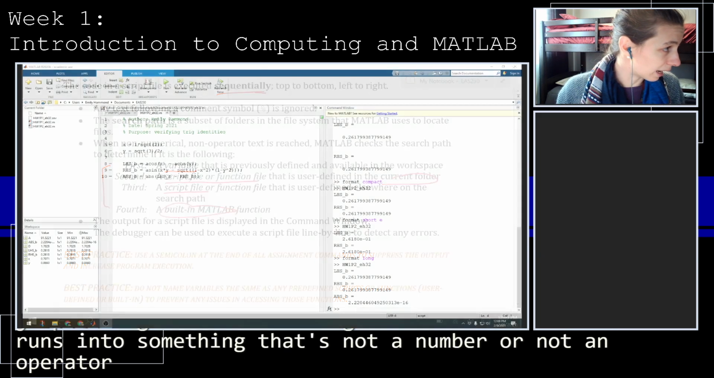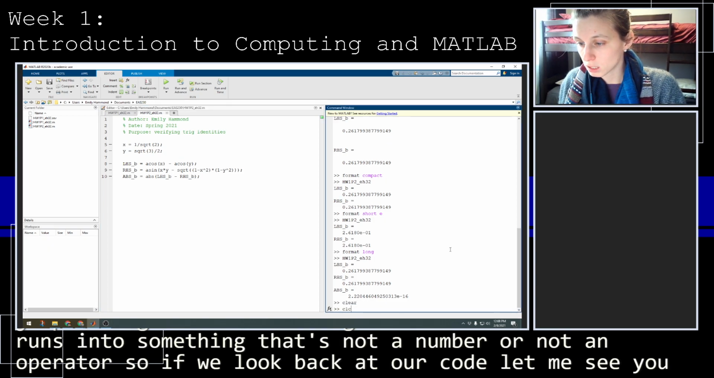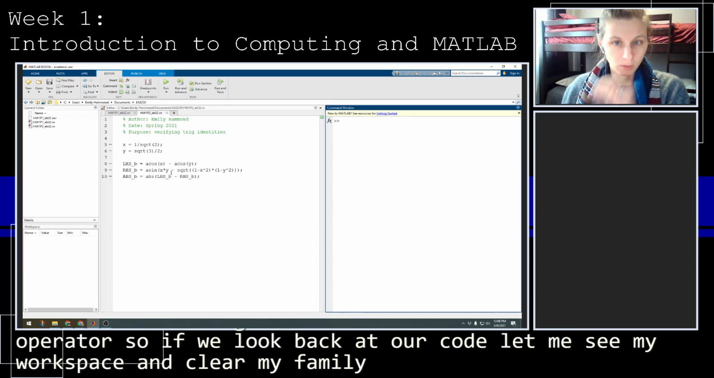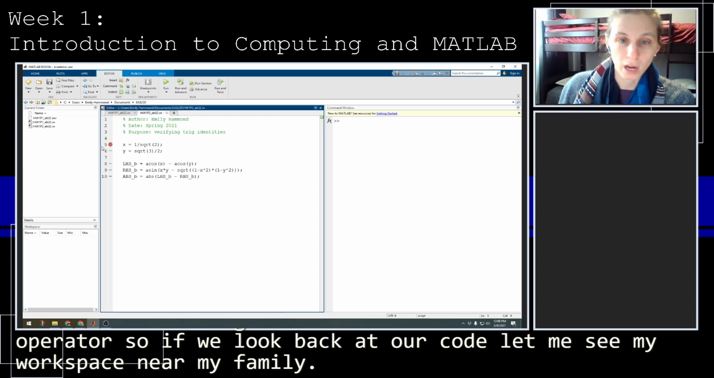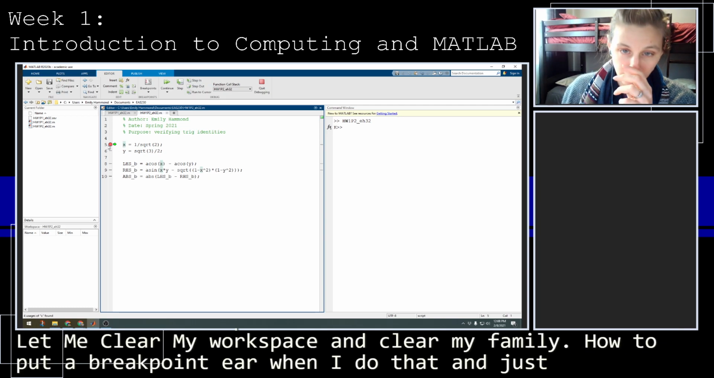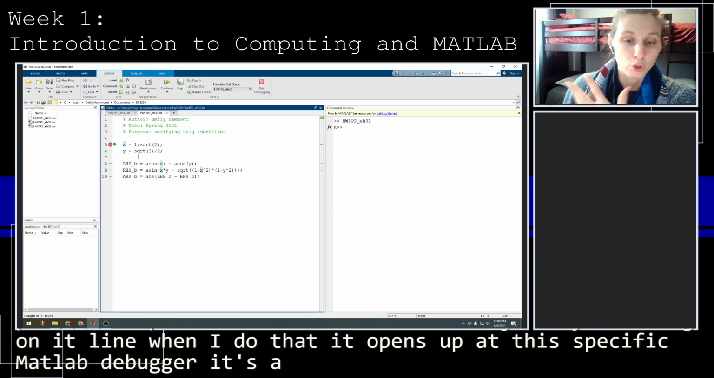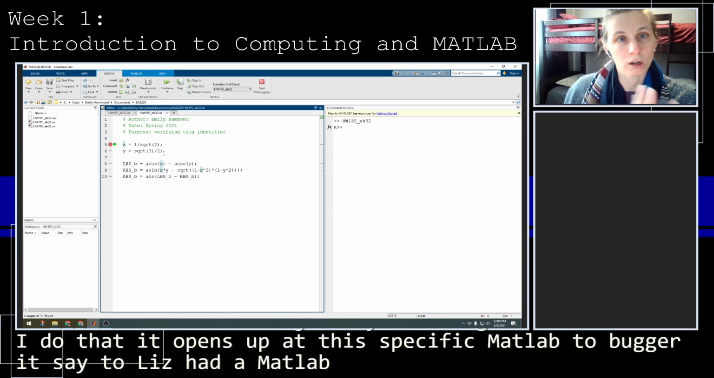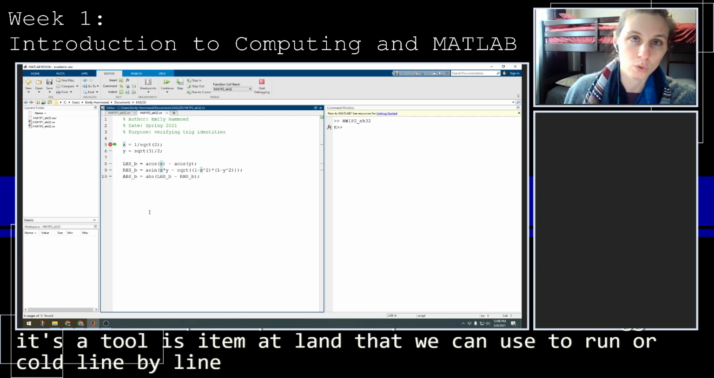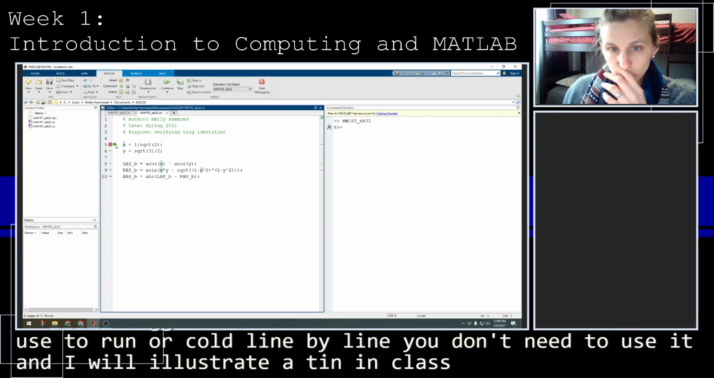So if we look back at our code, let me clear my workspace and clear my command window. So I'm going to put a breakpoint here. When I do that, just by clicking on that line, it opens up this specific MATLAB debugger. It's a tool inside of MATLAB that we can use to run our code line by line. You don't need to use it. I will illustrate it in class though.